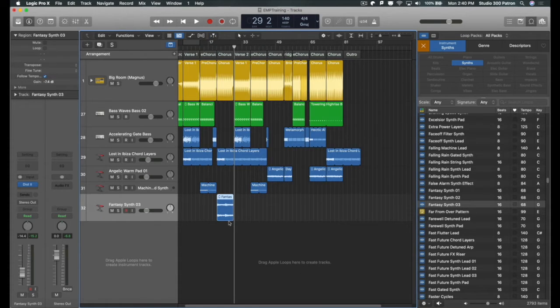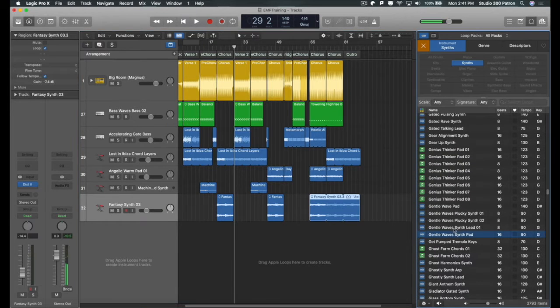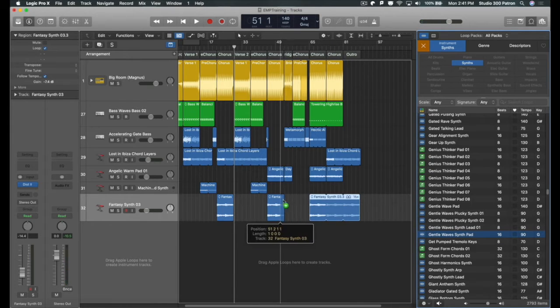Go ahead and copy the Fantasy Synth part to the next chorus. Copy it to the third chorus as well, and then loop it through the next chorus. I think we're even going to use it for the outro, so go ahead and loop it one more time. For the bridge, we'll use something called the Gentle Waves synth lead. I like this one when I listen to it. Go ahead and drag the Gentle Waves synth lead to the same track as the Fantasy Synth.